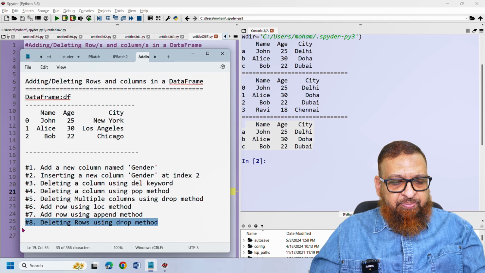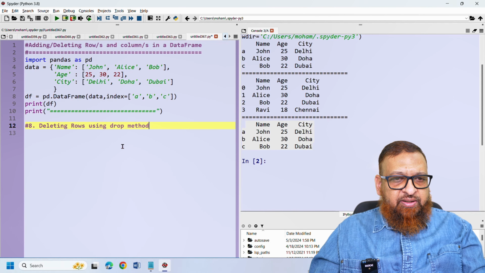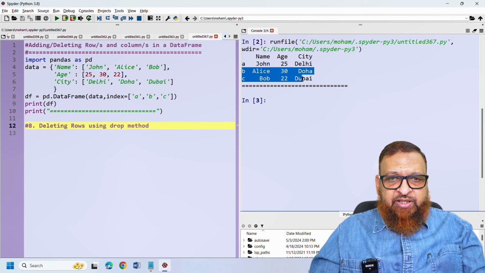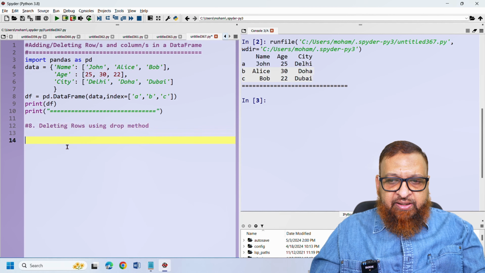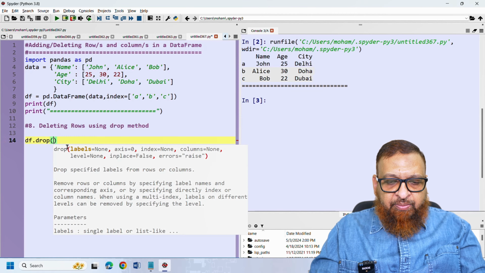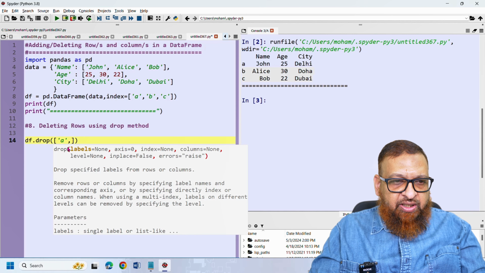So let me go to the last question. Deleting rows using drop method. Okay. So let me remove this and add up here deleting rows using drop method. Let me run this one and we got the original data frame. Let us remove Alice and Bob both together. Okay. The index with B and C we are going to remove, Alice and Bob. So let me write the code for that. Df dot drop method. Okay. Drop method. I need to mention the indexes. Sorry, I will give B and C.